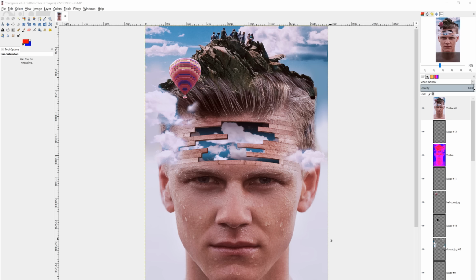This is the first photo manipulation that we'll be making, sort of like a head in the clouds type of thing. So yeah, with that said, let's go ahead and jump into the tutorial. You'll need a few stock images. And yeah, let's get to it.